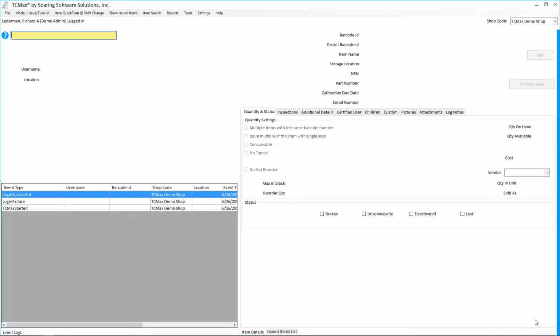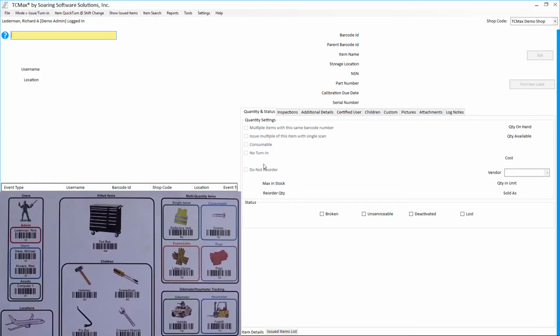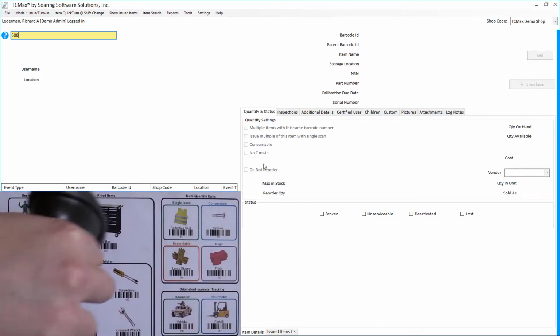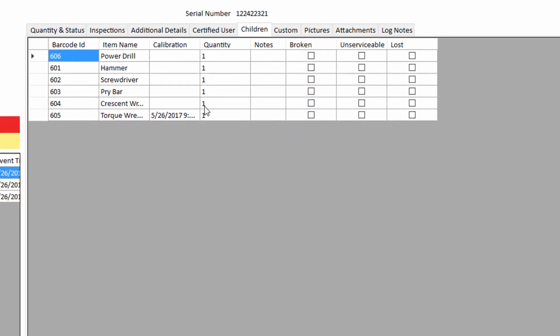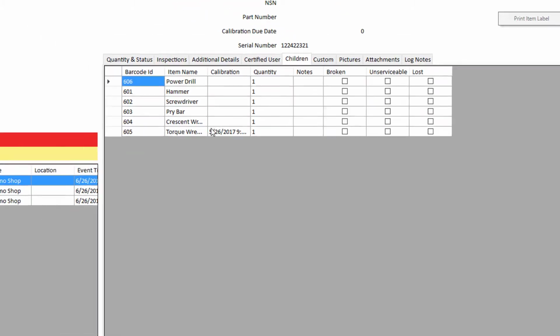Let's take a look at the kit wheel inventory. Scanning the kit will display its information and allow us to click on the Children tab to view its contents. Overdue calibration. Inspection imminent. This demo kit has 6 single quantity items and no grandchildren.